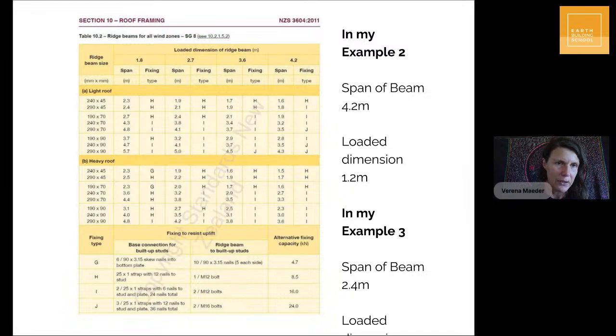So we go down the column of the span, and you see here we have a span of 4.2. The closest possible is a 4.3 there. And if you look across to the left, the span 4.3 requires a timber that has 240 millimeters times 70 millimeter dimension. So that's how you size your ridge beam. So in this case, we will need 240 times 70 as a minimum size timber for it to be strong enough.